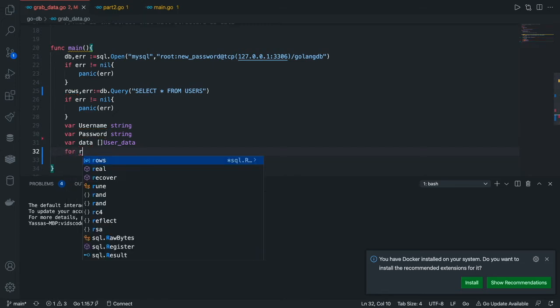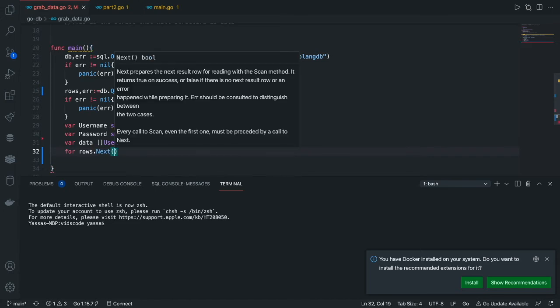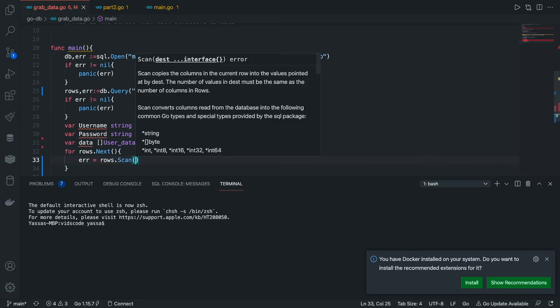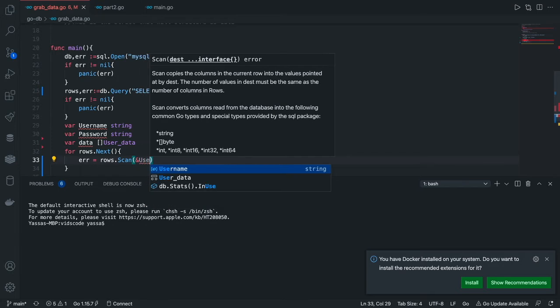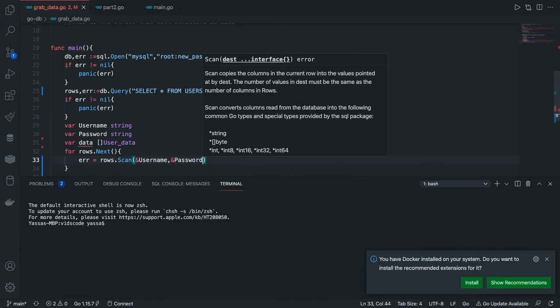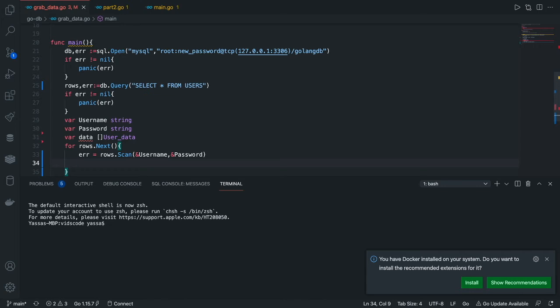So we will go for rows.next, and we will scan every single row. All right? So we will go rows.scan, and when we scan the data, we will create two pointers to the username and the password. We're using pointers because it's much faster. Also it's the most efficient method, because when you constantly change the values of variables, it could lead to some accidental repetitions. This way, we know that the data is constantly being properly rewritten.